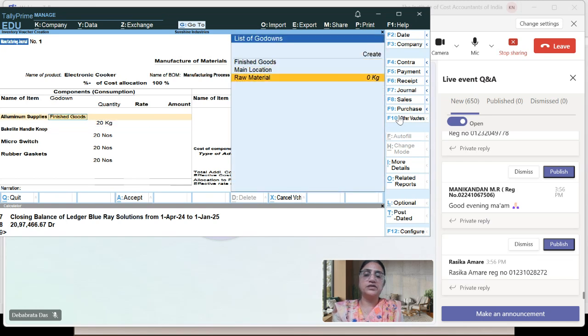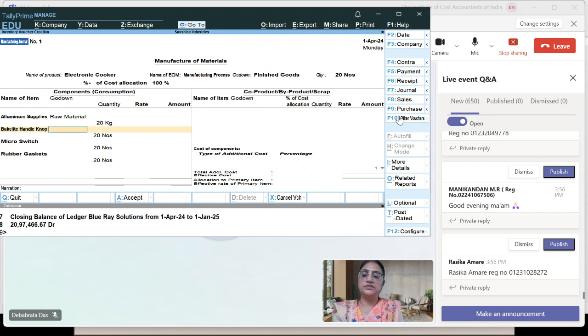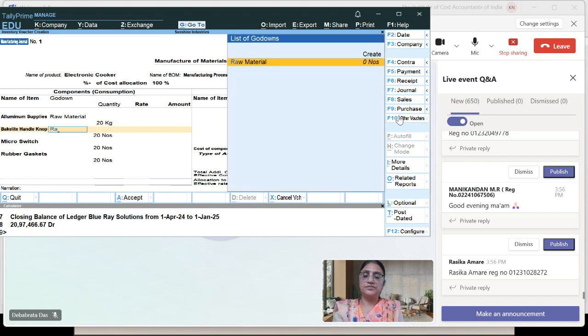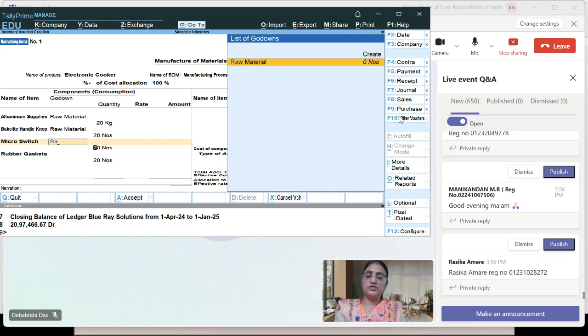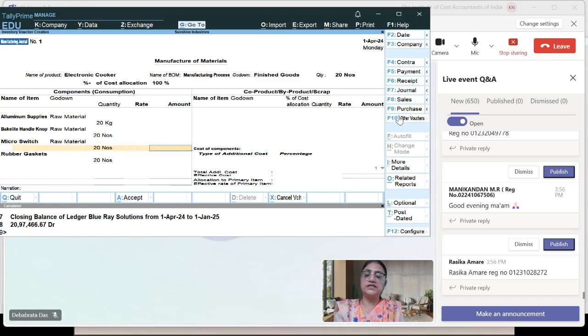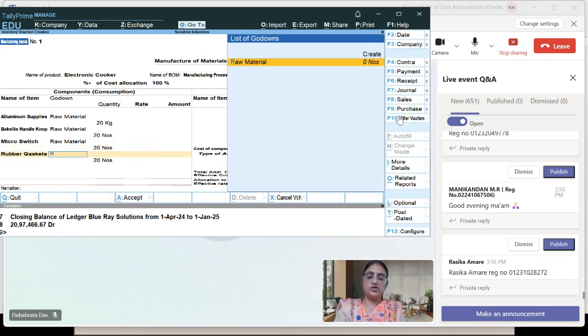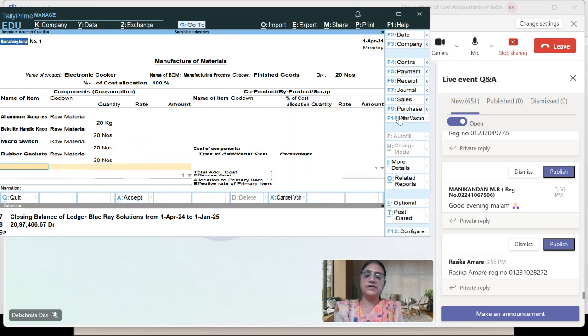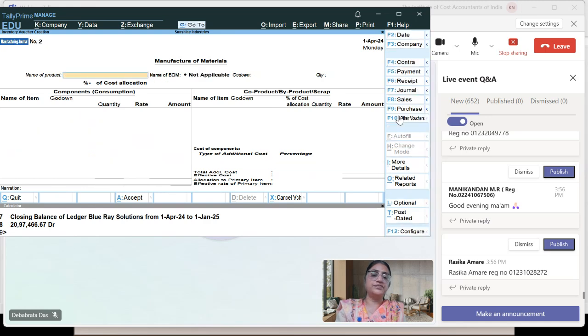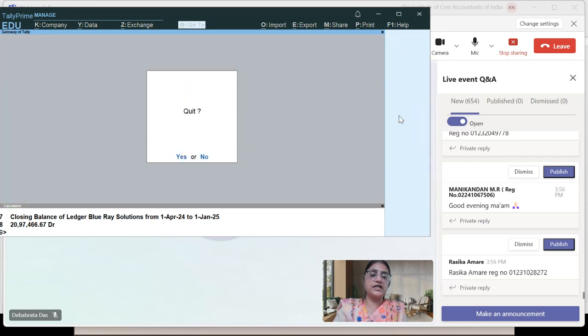Should be raw material. Because see, it is not our stock. So that's why it is giving me the negative stock warning. But no issue because we know our stock is with a third party. Then control. Now you can check electronic cooker.